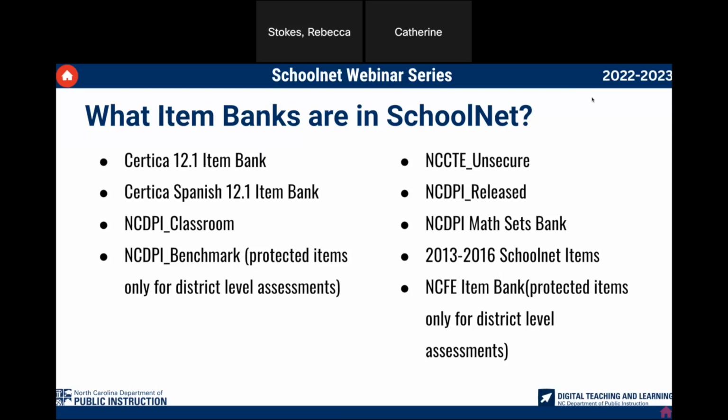So item banks, which ones are in SchoolNet? I want to provide a little explanation here. If you are familiar with the SchoolNet item banks, then you will notice that I do have two that are missing. So we have a Certica 12.1 item bank. This is the updated Certica item bank. You do have in your item bank list a Certica. It does not have 12.1. It just says Certica item bank. And the reason why we did not include that in this list is because that item bank will be leaving over the summer.